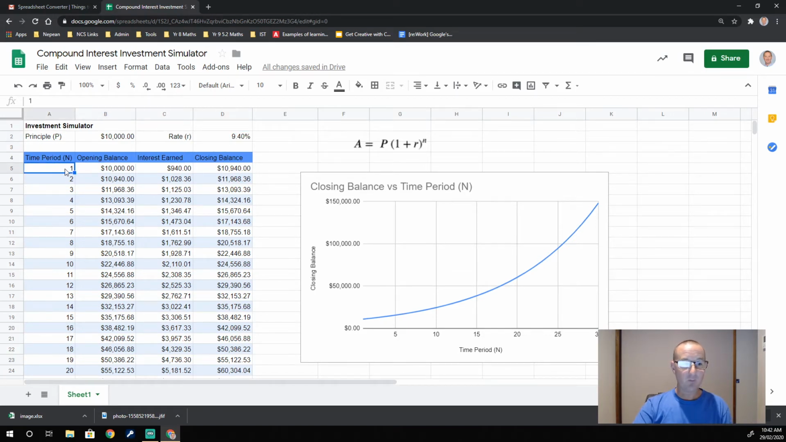But at the end of one time period, so if we're earning 9.4% per annum, then that would be 1 year. At the end of the first year, our investment is going to earn $940 of interest, and so that's going to make our closing balance for that year $10,940. And that's going to mean that at the start of the second year, we're going to have that $10,940, and you can see how over time, in the second year we're going to earn more interest, and so therefore our closing balance at the end of the second year is going to grow.